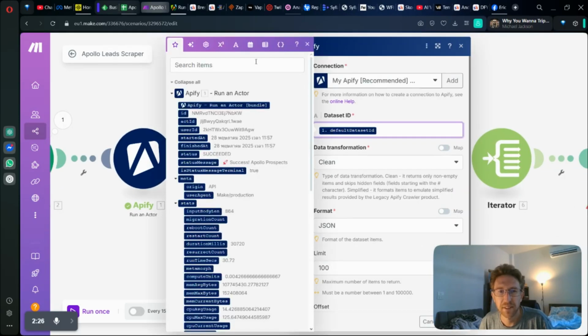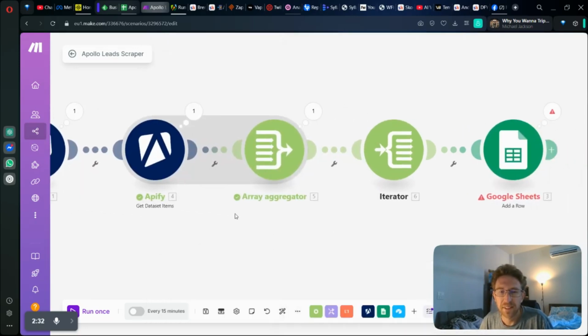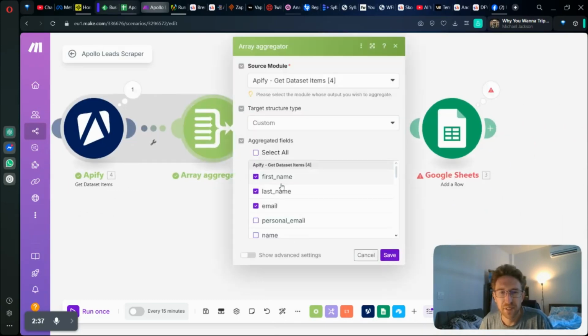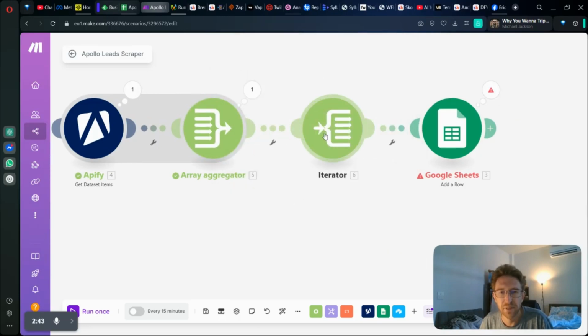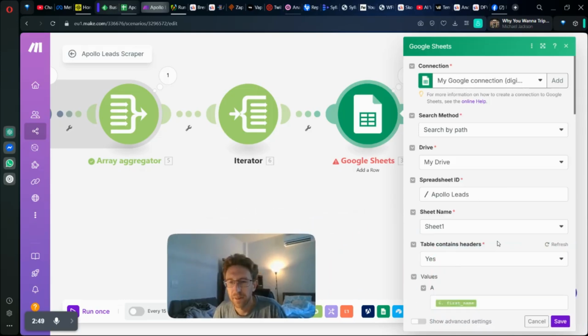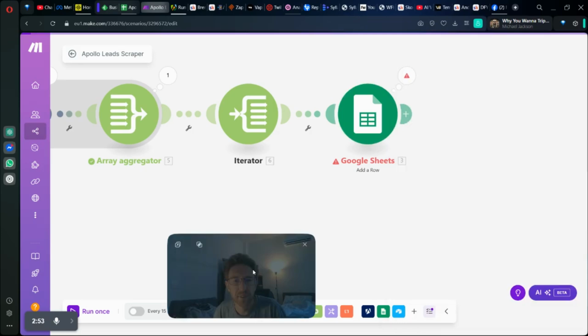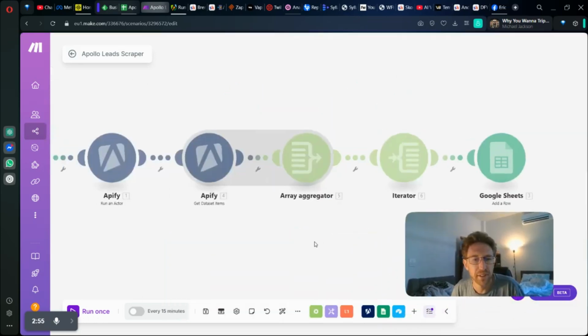I'm passing in the ID from the previous step. So just clicking and dragging that in. It gets the data items. I put it into an array with the first name, last name, email, phone number, industry, country, city, all those fields. And then I iterate over the array and put the rows into the Google Sheet right here. So it should be interesting to see if this runs correctly. I'm just going to run it real quick.